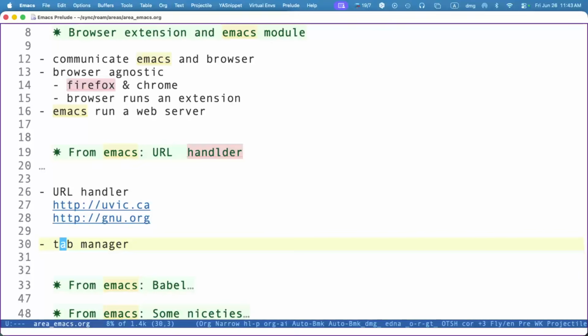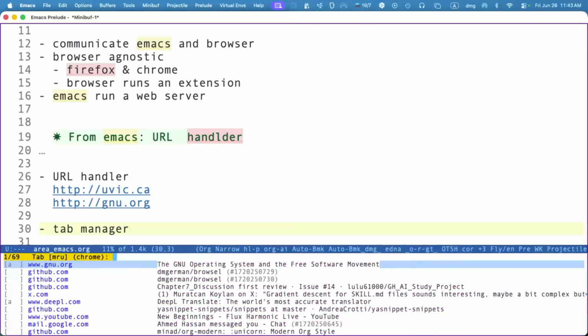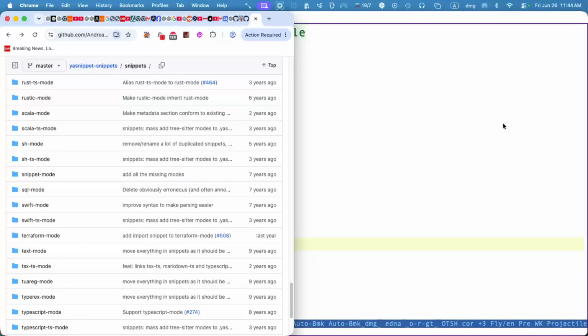The other thing is that it provides a tab manager. So the tab manager will essentially show you a way to navigate through them. One interesting thing is that you have different ways to sort the information. By default it is MRU, but you can sort it by URL or by title. I prefer MRU, most recently used, because it allows me to very quickly go to a tab that I want. So for example, let's say I want to go to this snippets tab, and then I can quickly jump to it. So I find it very effective.